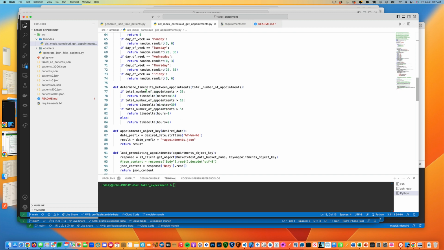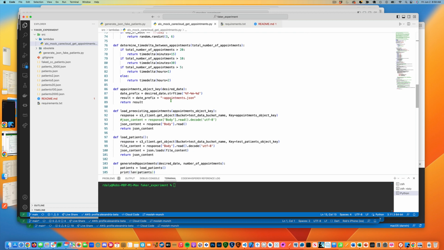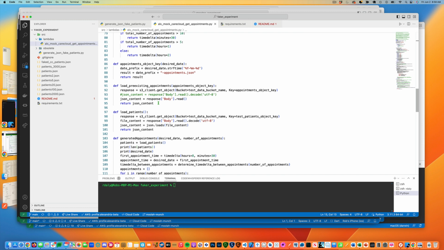Then, depending on however staffed or stuffed the schedule is, we're going to spread the appointments out over longer or shorter times, right? So if it's greater than 20 appointments, we'll just see one every 15 minutes. If it's less than five, we'll go every couple of hours even. So that's that. There's that file name part.